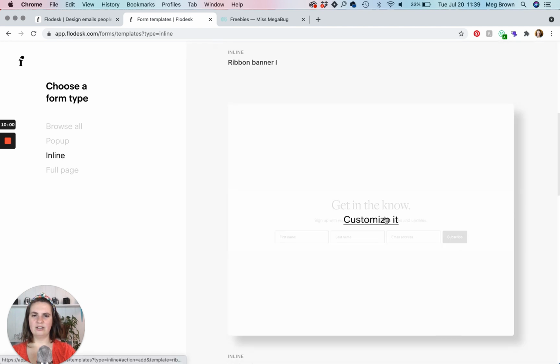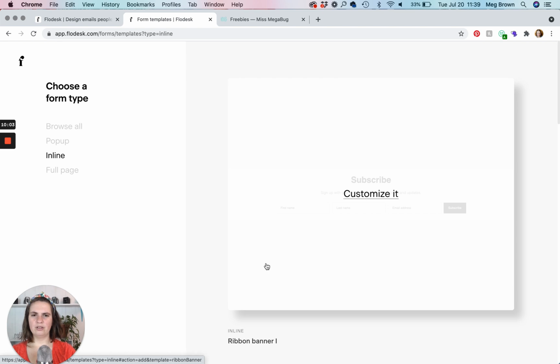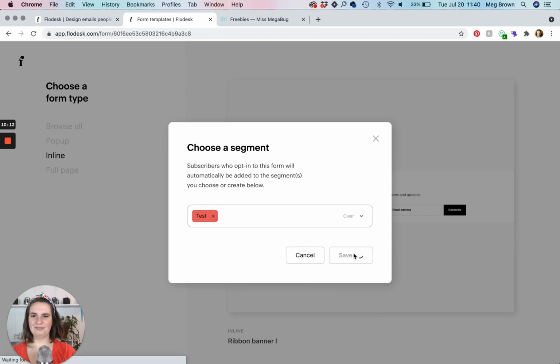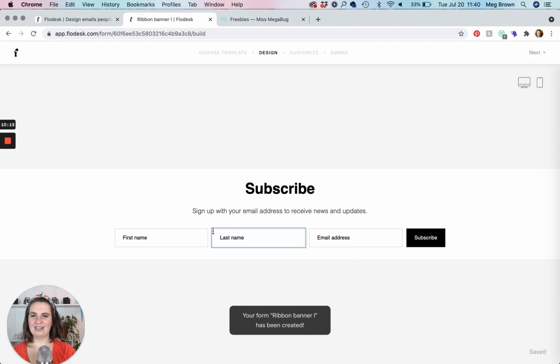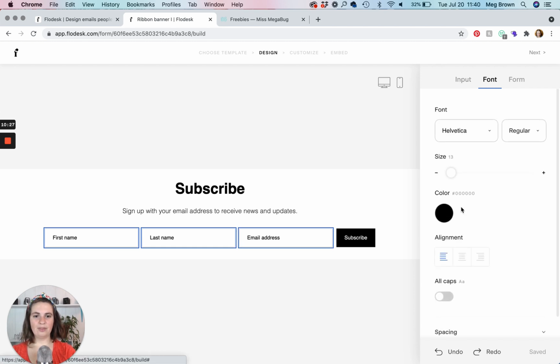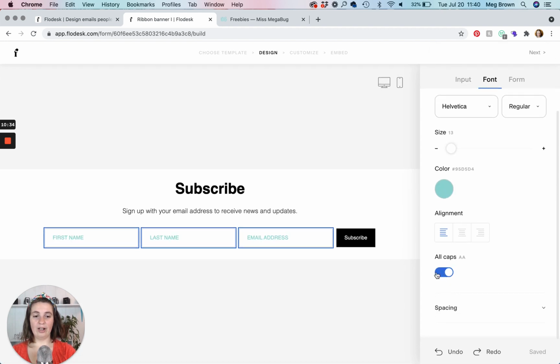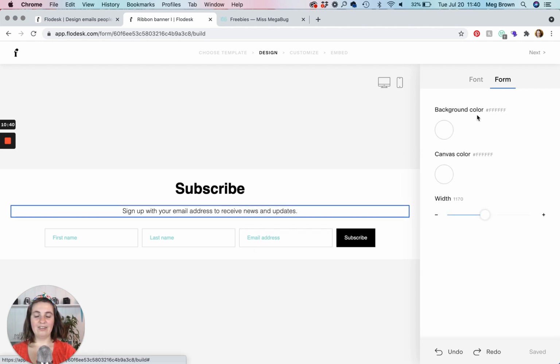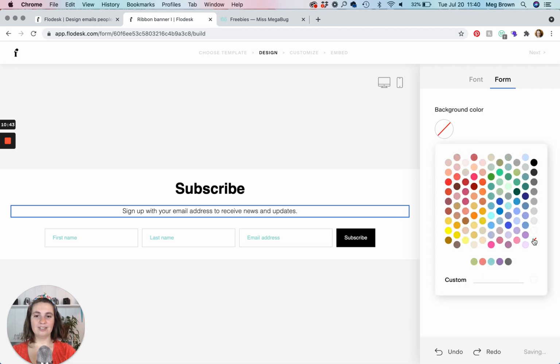My favorite ones are these two. Let's say we want to go with, let's do this one. So again, same process. And now this is where we adjust. You can adjust the font on your name fields. And you can adjust the color. You can change it to all caps if you'd like. And then this is where you change the font. And then this is the form settings.